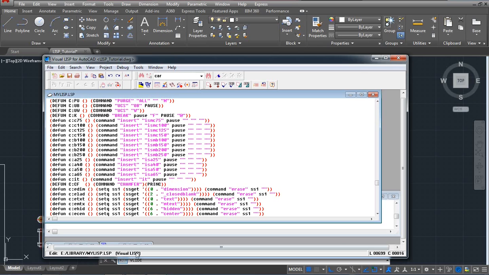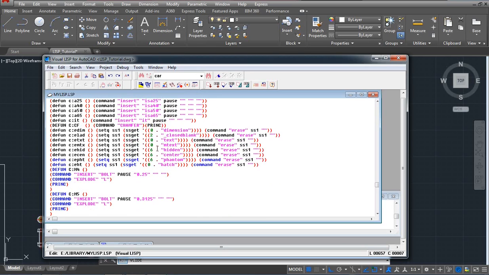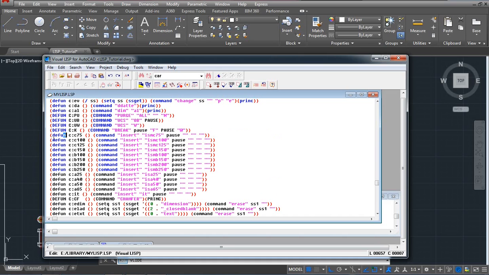Now let's see what I've done with these commands. Okay, it is again as simple. I've gone to define function. C75 is my command. Now you are familiar with what I'm talking about, C colon C75. C75 is my command. It can be anything, right? It can be ABC, XYZ, PQR, whatever you wish. But just to make it user friendly, I've kept it C75 for the ISMC 75 by 40 channel.